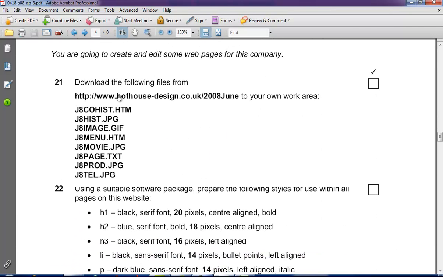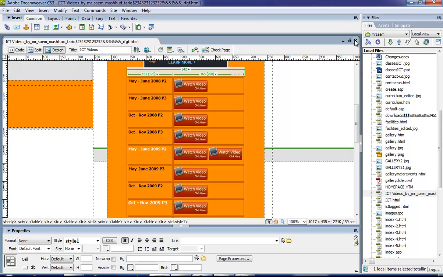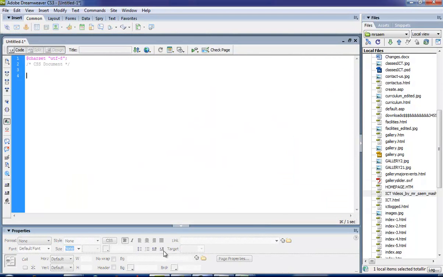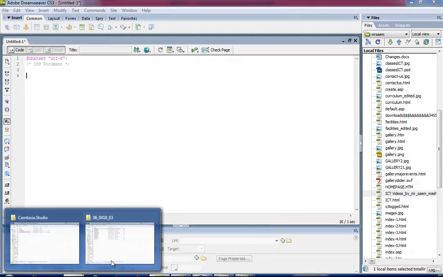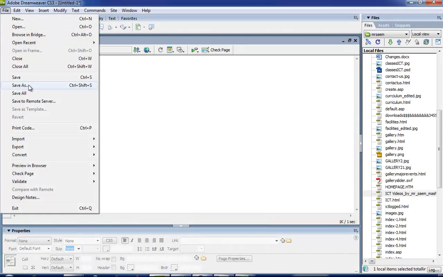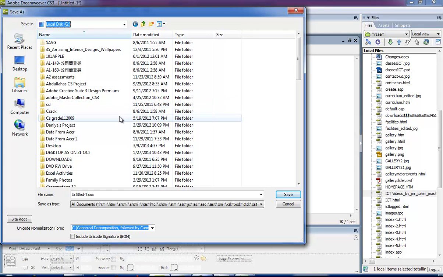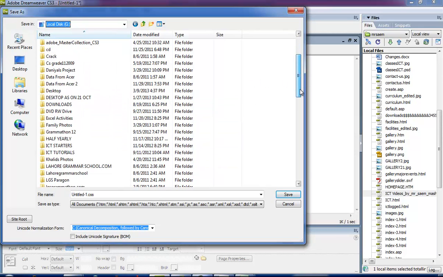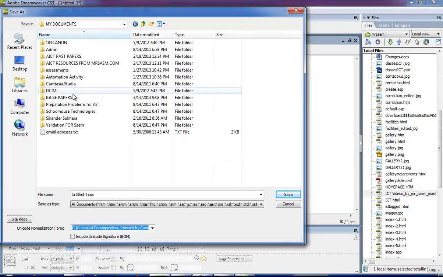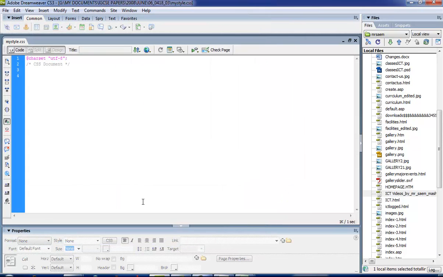You're going to create and edit some of the pages, download the following files, create a suitable software package, prepare the following styles. First of all, save the CSS file in the same folder. This is the first thing that you should do in web authoring. Save all the files in one particular folder. Done.